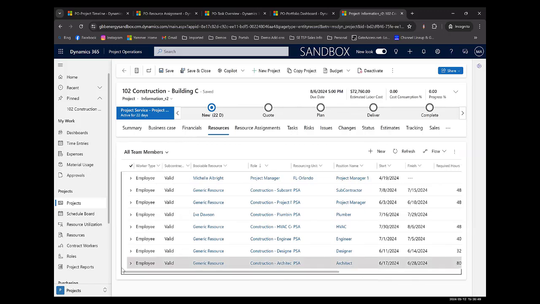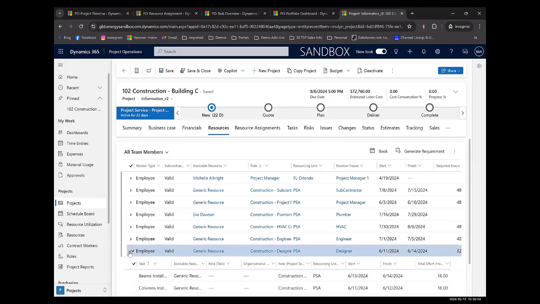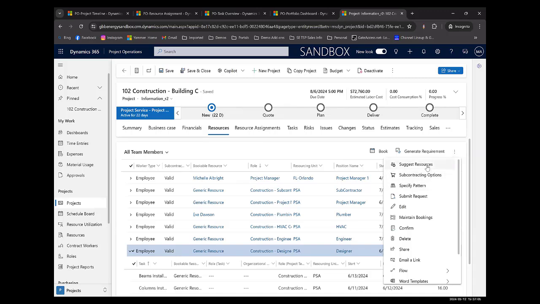Okay. Another way of scheduling, which is really cool, and something that just came out, is a new Copilot feature. Here you can see I'm looking for a designer. There's a new feature called Suggest Resources. And what this does is, instead of just looking at the resource's role, i.e. designer, it will look at the cost. It will look at availability. It will look at the resources that have the skill. So maybe I need a designer who knows a certain kind of software, so a skill of design software.